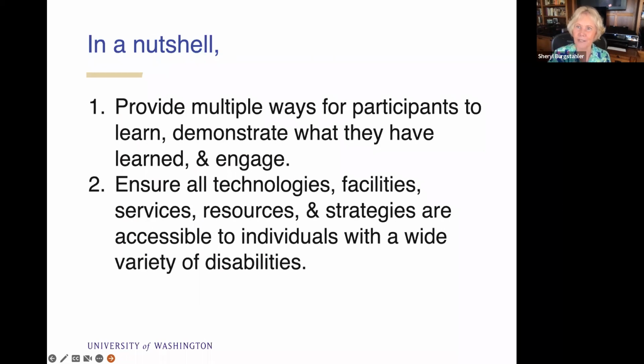For me, what it boils down to, if you look at all these 3 sets, which I've done a lot, probably as much as any other human being, if you look at all 3 of them, provide multiple ways for participants to do what?